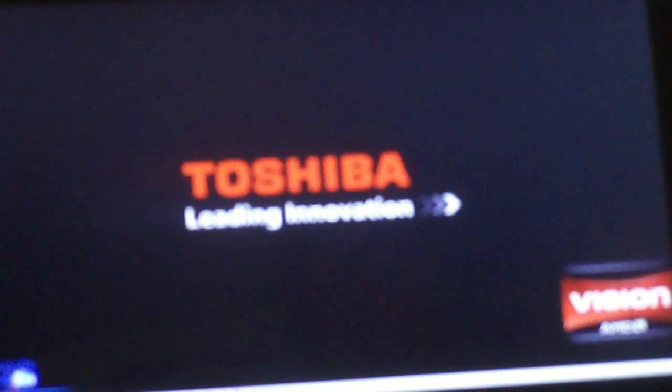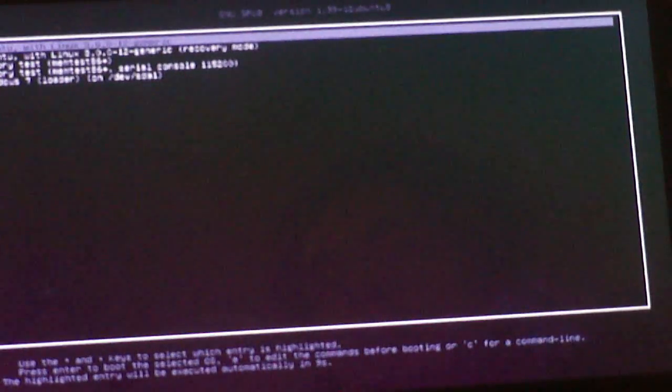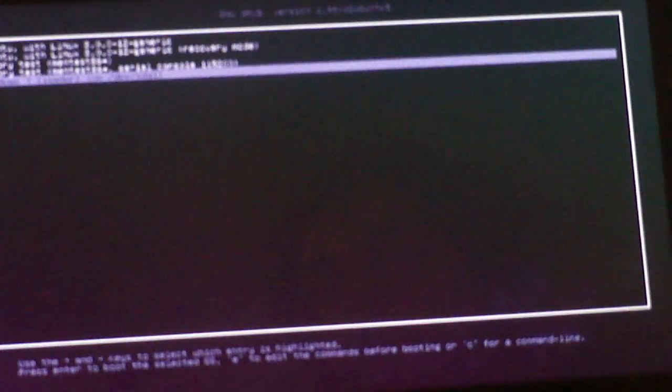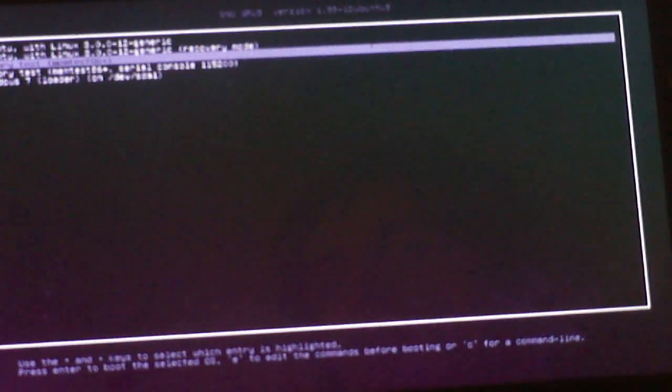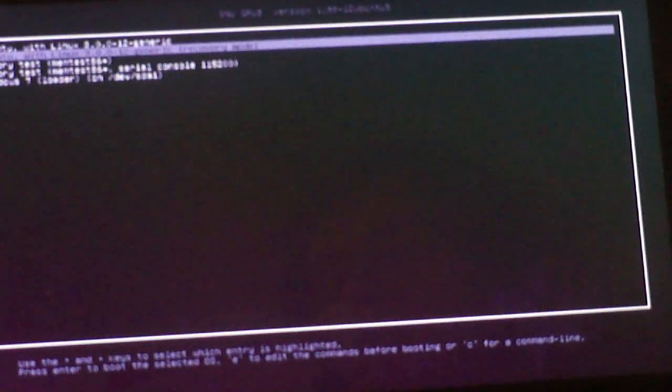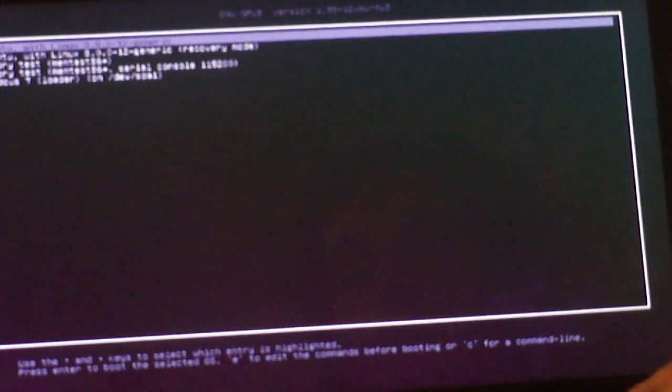Okay, so once you install Ubuntu and you boot up, you're probably going to see this custom boot menu come up. This is the GNU GRUB version 1.99 for Ubuntu. You can load your Windows, you can do a memory test, 86 serial consoles, the Linux generic recovery mode, and the Ubuntu. So I'm just going to boot up Ubuntu.